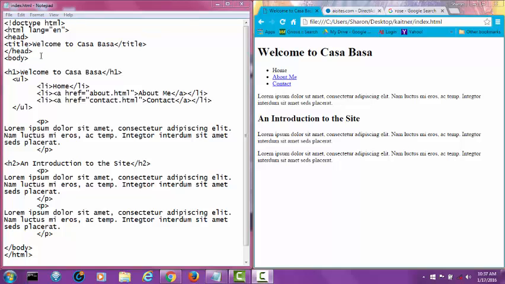So you can see I have just this pretty standard web page. It looks like this. You can see here we have an H1, some links. Here's our link to our About page and our Contact page, a couple of paragraphs, an H1 and an H2.